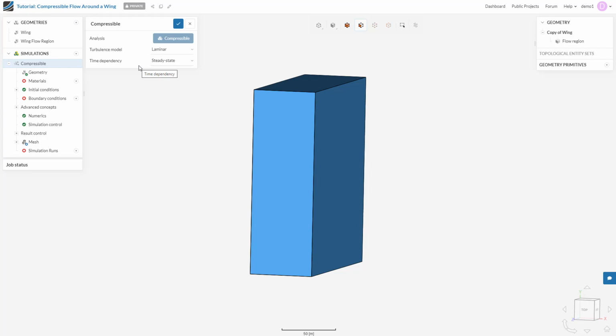Here, you can define the turbulence model and the time dependency. We are not interested in transient effects, so steady state should be enough. For turbulence model, switch to K omega SST. K omega SST is pretty much an industry standard. It works well near the walls and also in free streams. It also provides a better prediction of flow separation than most other RANS models. Save the settings.